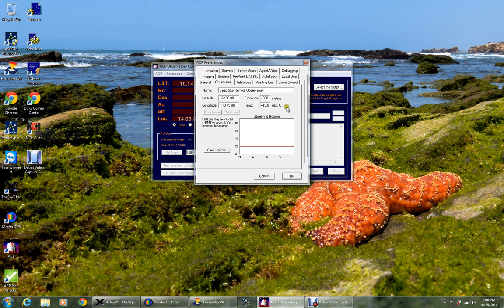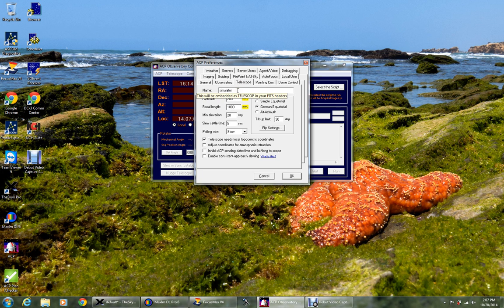Mine's already set up. Now this horizon you can clear, and all you have to do is draw a new line at whatever elevation you need your horizon to be. For example, you may have it up high in the east and west and low in the south. I usually leave mine pretty much set here. And then on the telescope tab, you can go ahead and type these in.